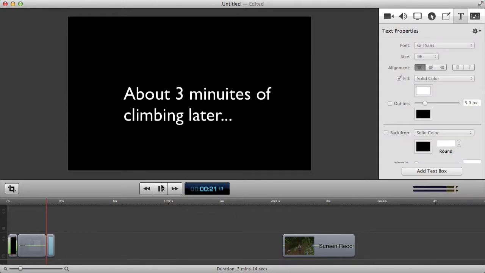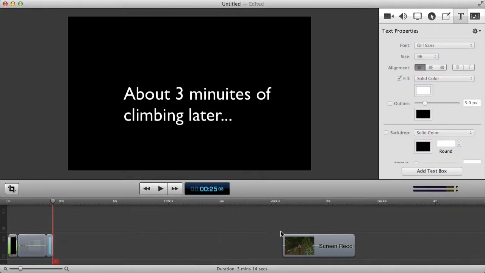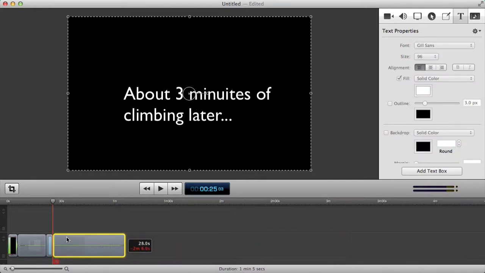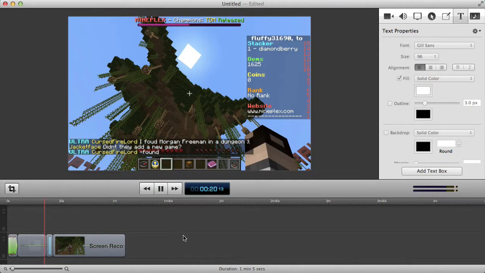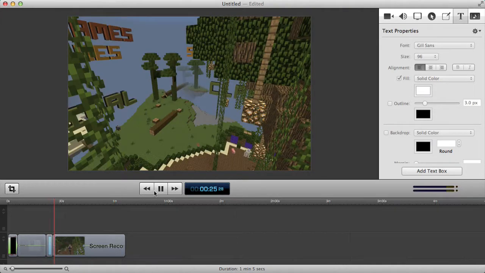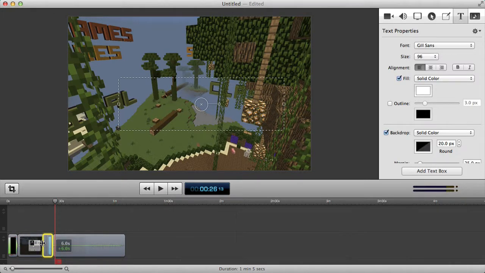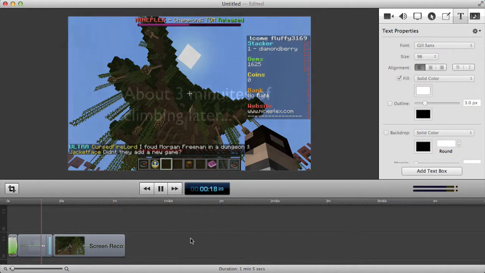So now that will play like this, but I don't want it to play for too long, so I would take it here, split that and delete that, and that will now work. That will look like this, but it's a straight cut to the text box. So say if you wanted to have that nicer, then you could get this and drag that over so it overlaps, and you could pick from all these different effects. So I'm gonna pick cross dissolve, and that will look like this.